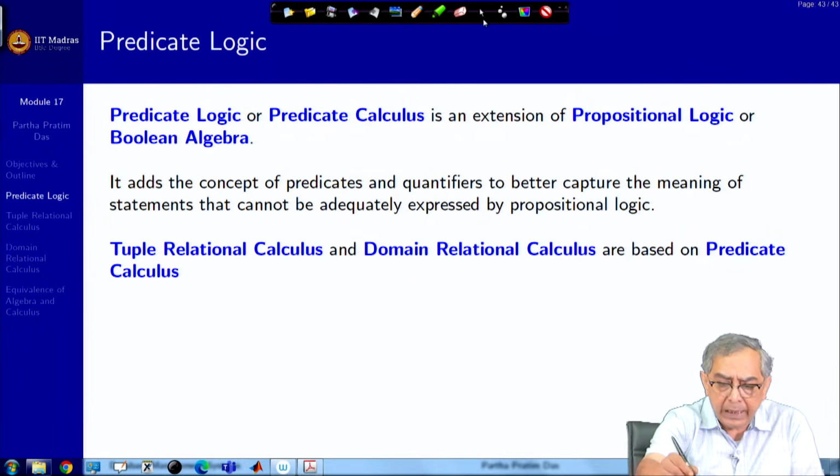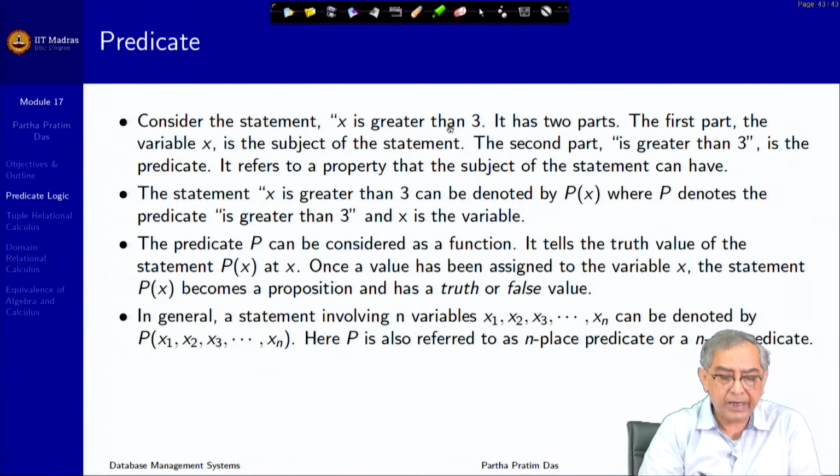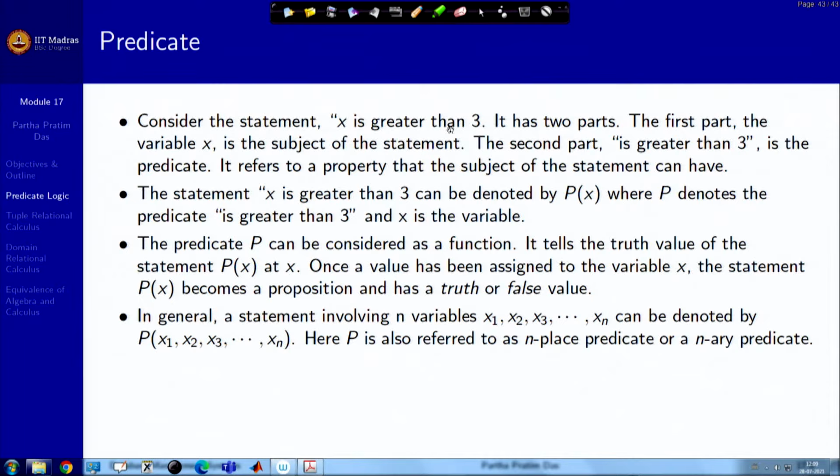Right? Let us take a quick look at what these predicates and quantifiers are. You may know, but it is always good to discuss for completeness. So, suppose I make a statement that x is greater than 3. Right. If you look into this statement, there are two things in this. One is the variable x. I do not know what its value is, but it is a variable, right? Normal variable which can take some number 17, 23, 112 and so on.